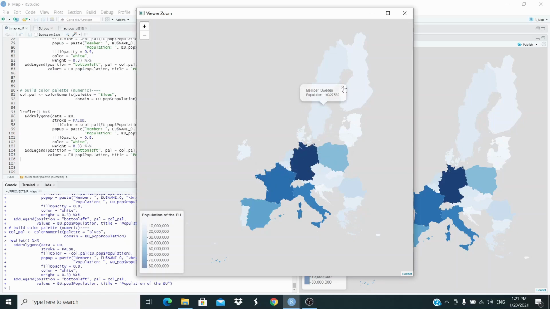In the next video, we are going to reproduce the map of the European Union with the same data, but we are going to use ggplot.